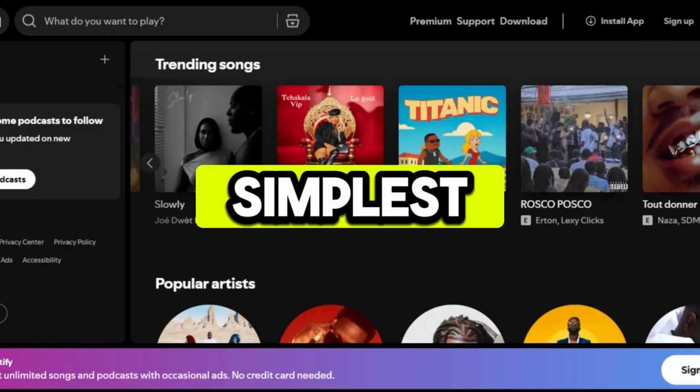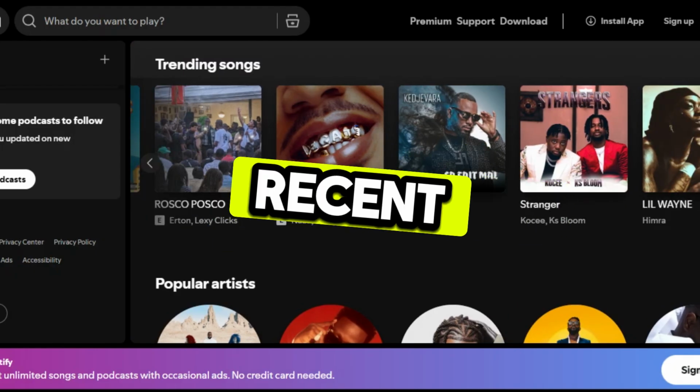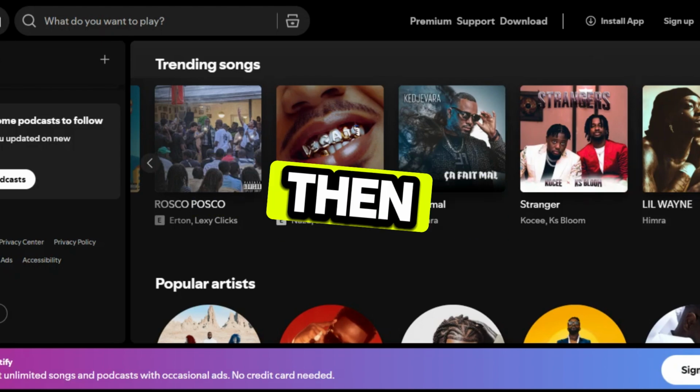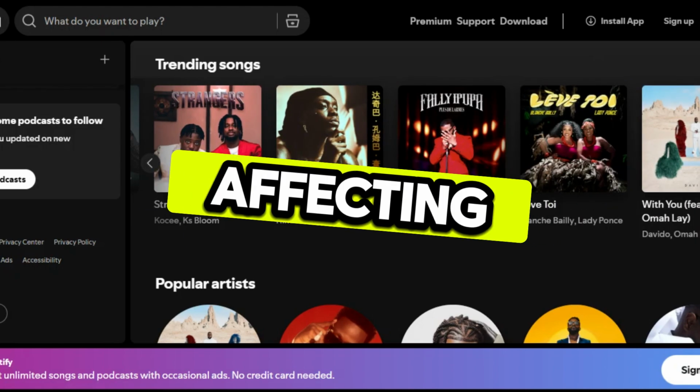Search issues often stem from connectivity problems, app glitches, or cache-related issues. First, let's try the simplest solution: restart the Spotify app. Completely close the app from your recent apps menu, wait a few seconds, then reopen it and try your search again. This often resolves temporary glitches affecting the search function.